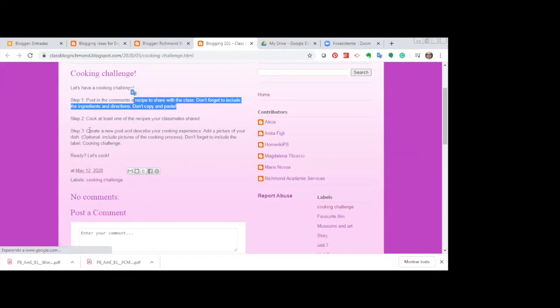And then step 3 is the challenge. Create a new post and describe your cooking experience. Add a picture of your dish. Optional, include pictures of the cooking process. Don't forget to include the label cooking challenge. As I have mentioned before, it's very important that if you're using whether it's a tutor blog or a class blog, that you use labels or tags so your students are aware of what you're talking about.